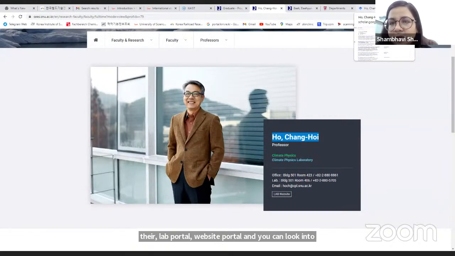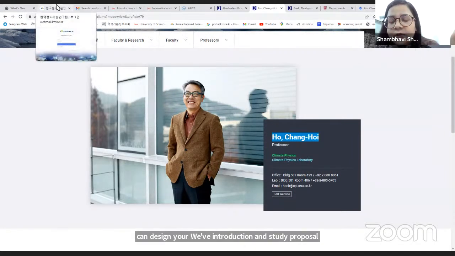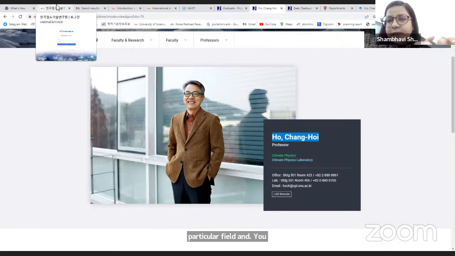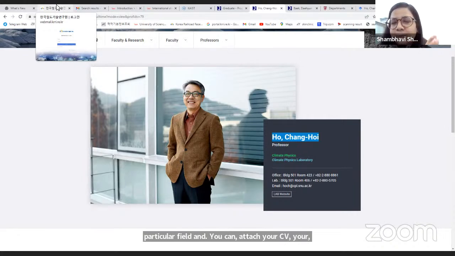You can design your brief introduction and study proposal, and you have to write a simple email, because Korean professors are not that good in English. They can communicate, but they don't speak very good English. So you can just draft a simple email telling them that you want to apply to their lab in this particular field, and you can attach your CV and your brief work proposal, what you want to do.